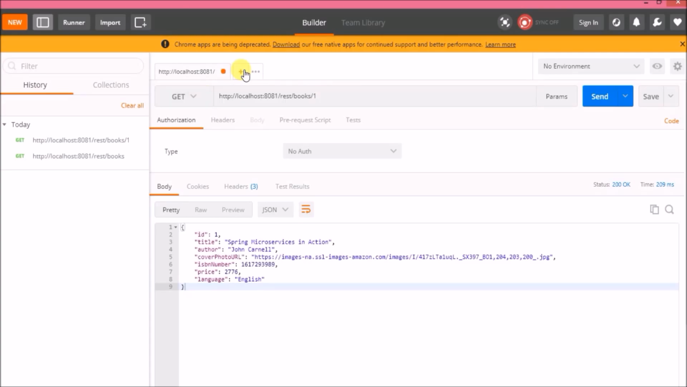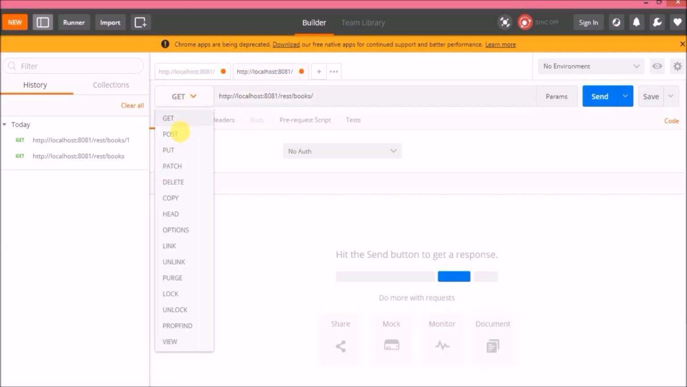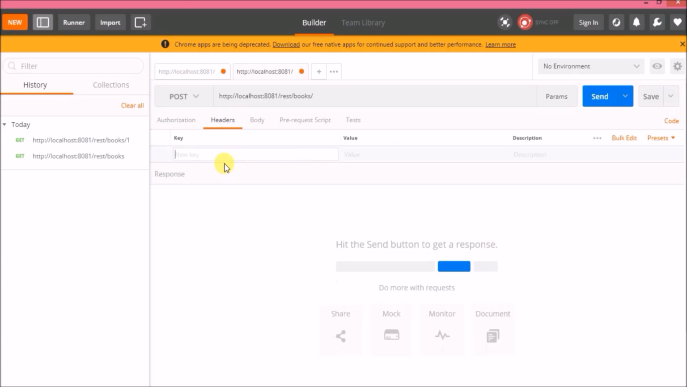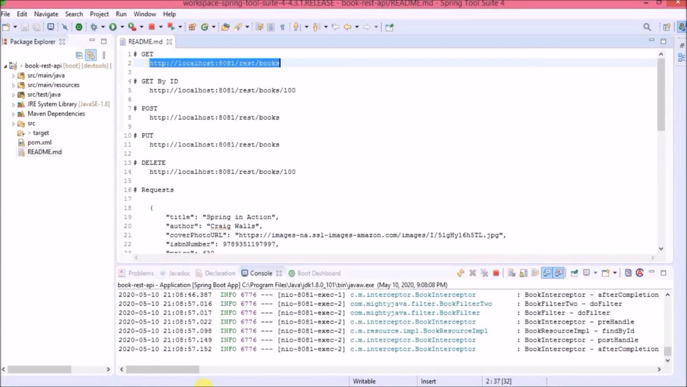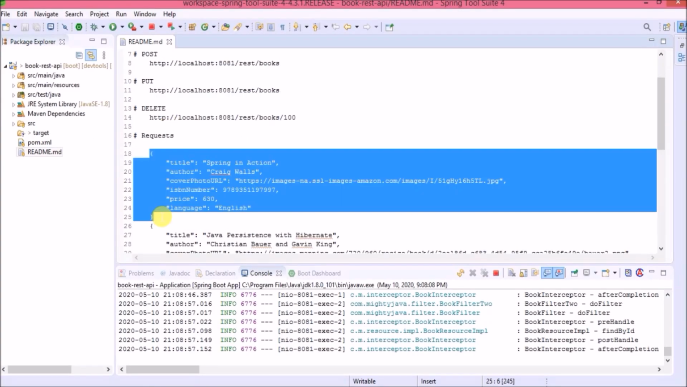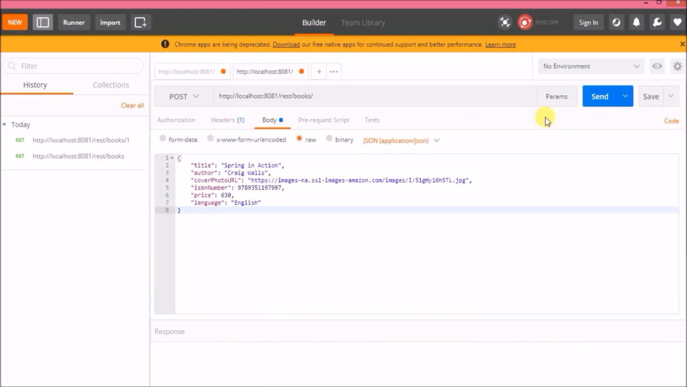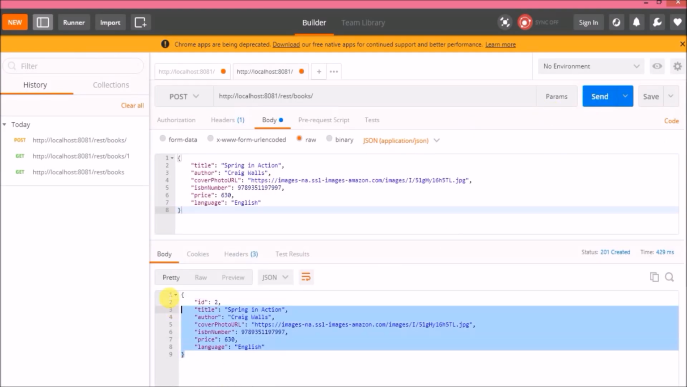Now let's test the post request. Here we need to add headers. Let's add content type as application JSON. Here let's copy request body from README file. Now click on the send button. See, it is working.